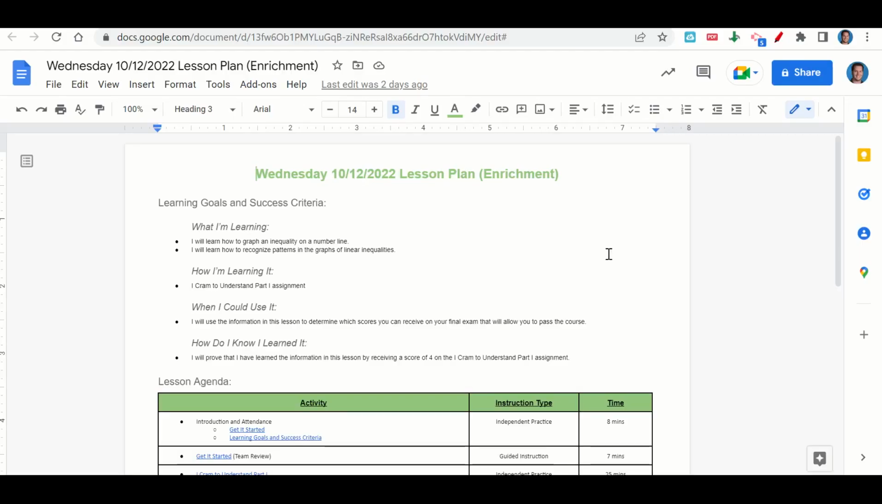Welcome everyone. Let's begin our lesson for today by going over the learning goals and success criteria. First, what are we learning? We're learning how to graph an inequality on a number line and how to recognize patterns in the graphs of linear inequalities. How are we learning it? Through the I Cram to Understand Part 1 assignment.